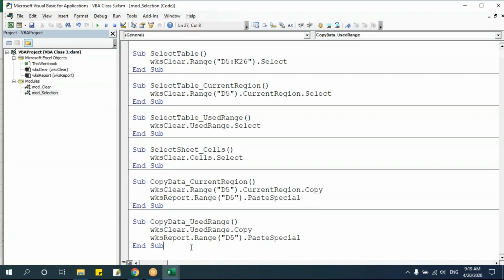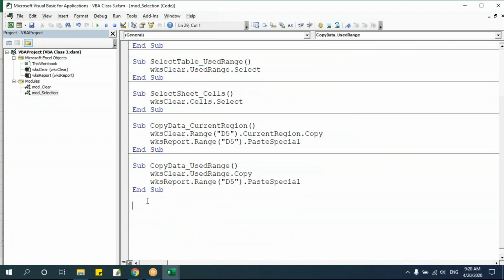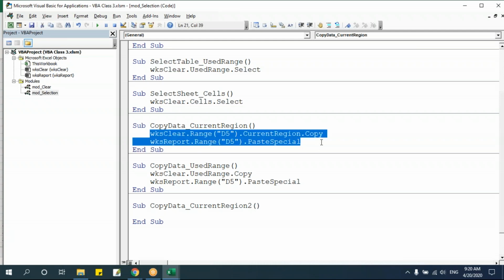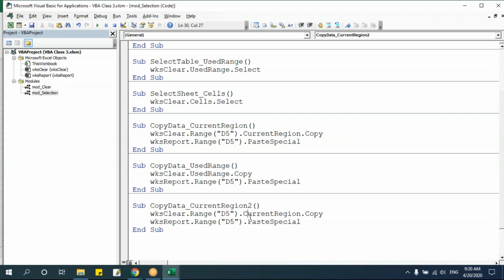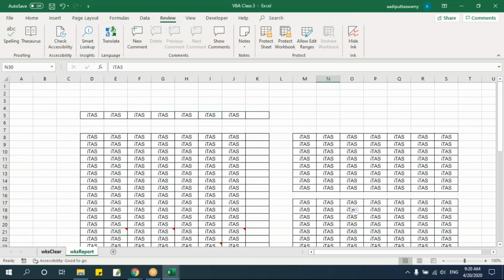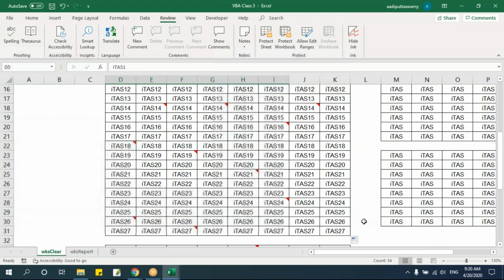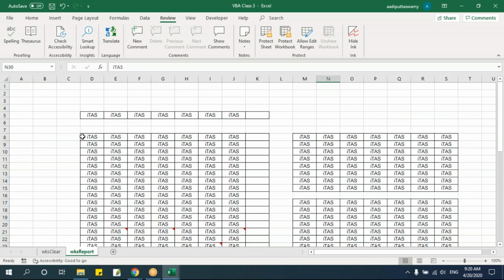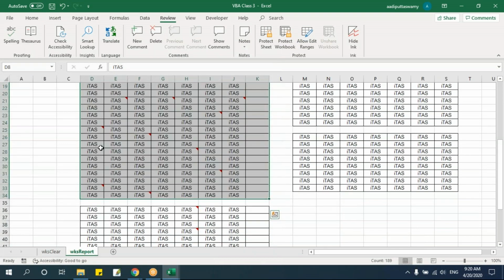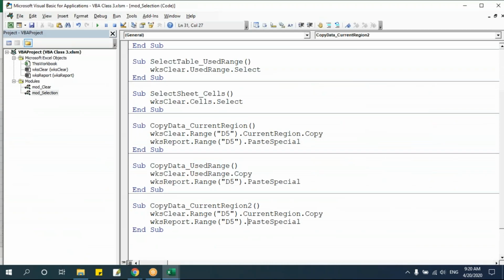Let me go here and I'll try to run the program. I'll say sub copy data store, current region. Now just observe here, I'm taking the same code, I'll paste it here. What this will do, it will copy this range and it is pasting here. But my intention was only this data has to be copied. This data should not be there. Now let me run this program and see.